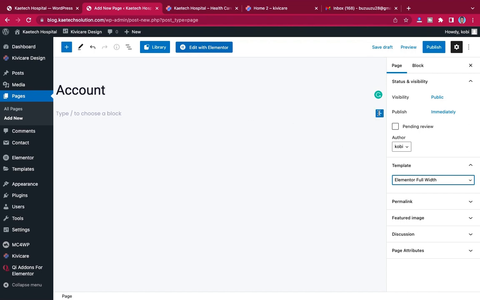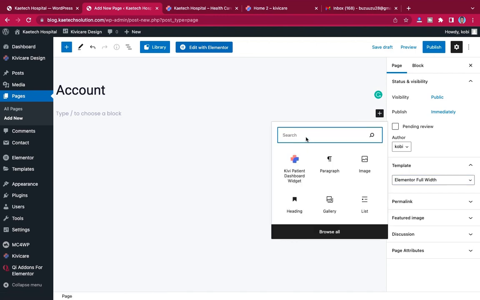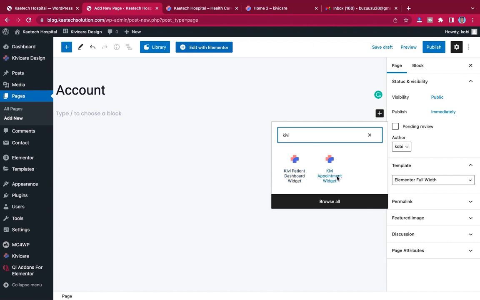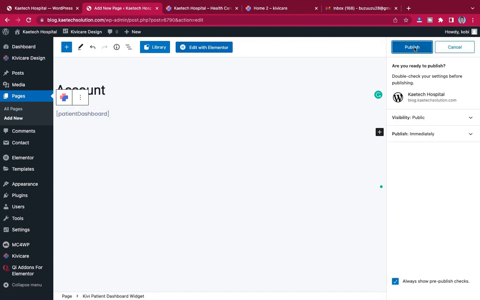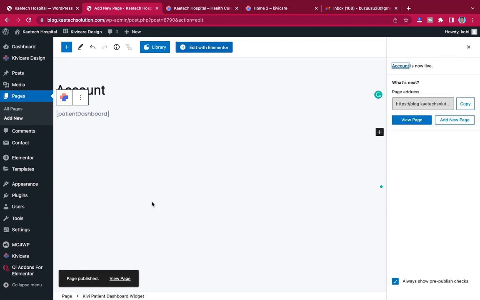Then I'm going to click over here, and as you can see, patient dashboard widget. If you search for Kiwi, you see it. This is the appointment and this is the dashboard, so this is what we're looking for. The shortcode that I showed you earlier has been inserted over here for us. Now all you need to do is click on publish. Very good, so this has been published.